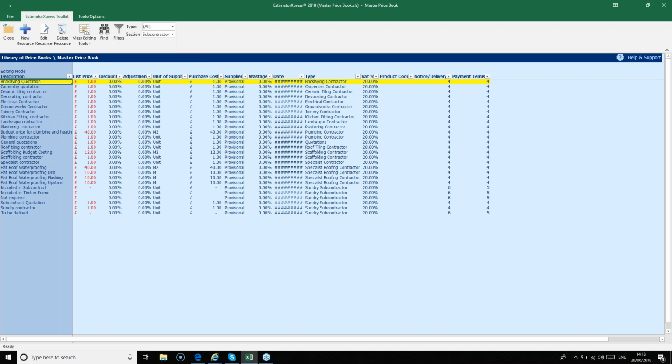In here, you'll see a list of assorted contractor types. So we've got bricklayers, carpenters, ceramic tilers, decorators, and so on. And they're all set with a list price of £1. This workbook allows you to type in a price for a subcontractor within the Subcontractor Quotations workbook. And we'll come back to that in Module 3.